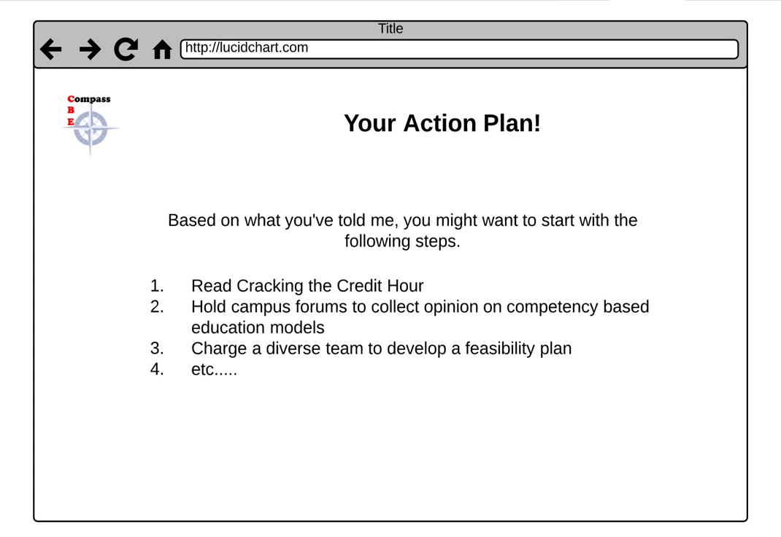And then the final screen is an action plan. Once the leader learns about the different models and their particular readiness based on just these few simple questions, this action plan gives specific direction of where the leader might begin implementing these initiatives at their own institution.